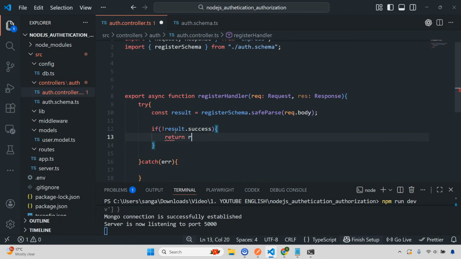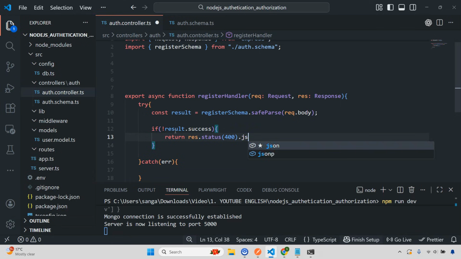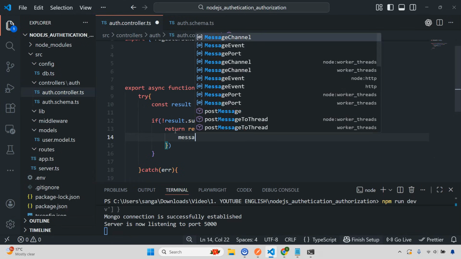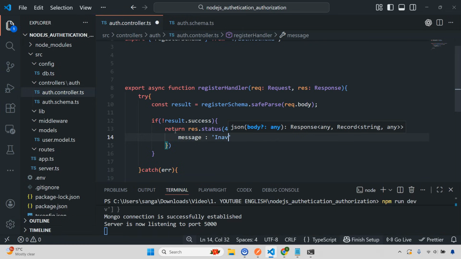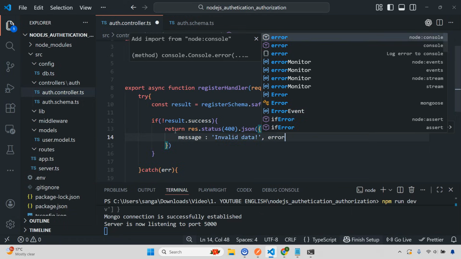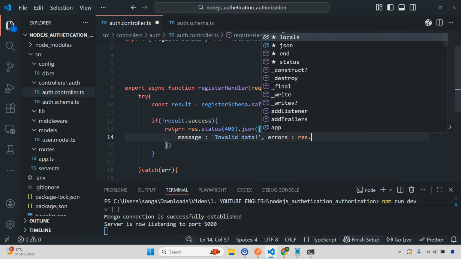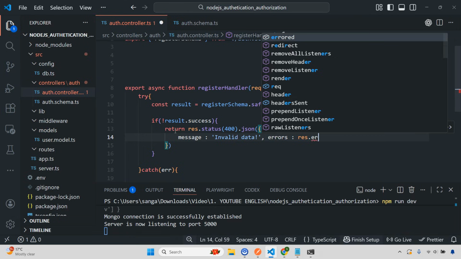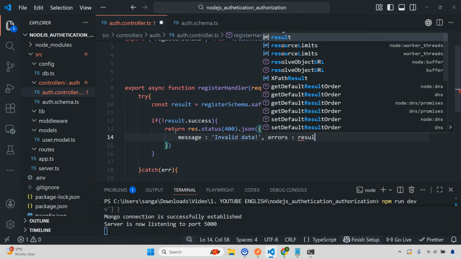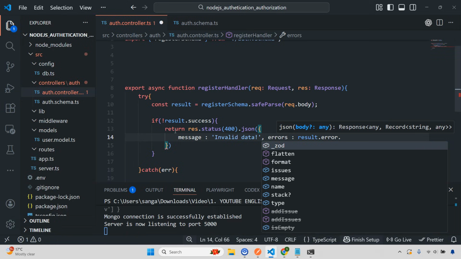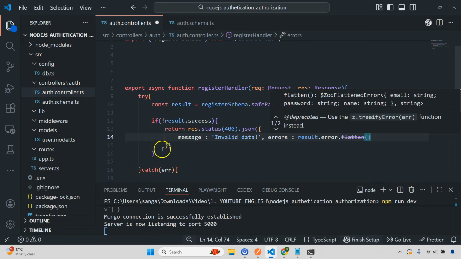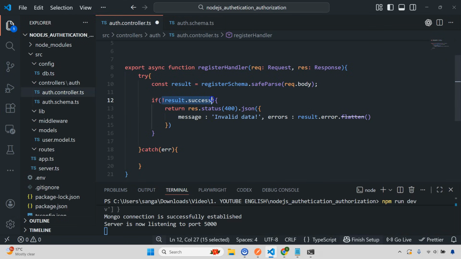You're going to return immediately, and you're going to do a status. So what will be the status? Now status will be very important, so you're going to use a 400 status here. So this is the invalid data, and I'm simply going to pass a message, and I'll do invalid data, and also I'm going to pass errors. This result is going to give you an error. So do result.error dot, and I'm going to just do a flatten. That's it. So that means if something goes wrong, if the data format is incorrect, you're going to return.